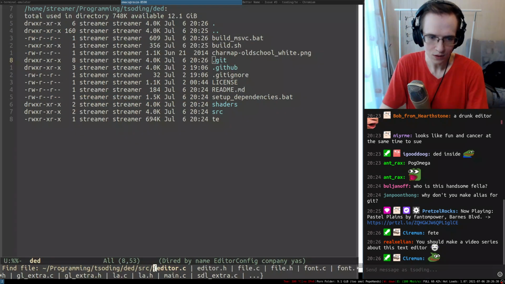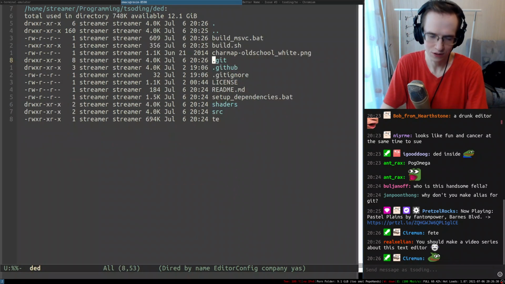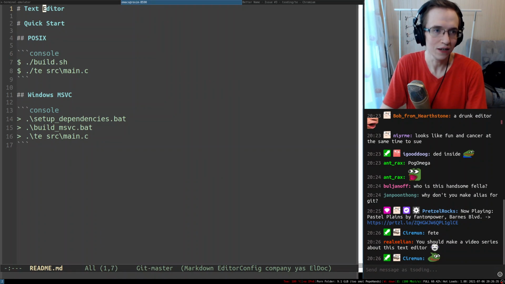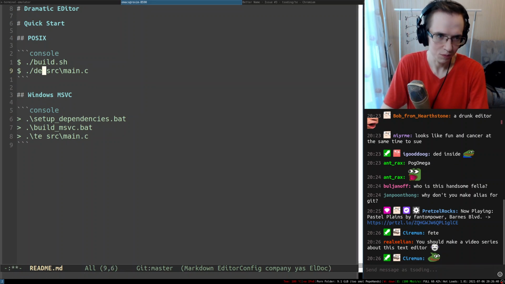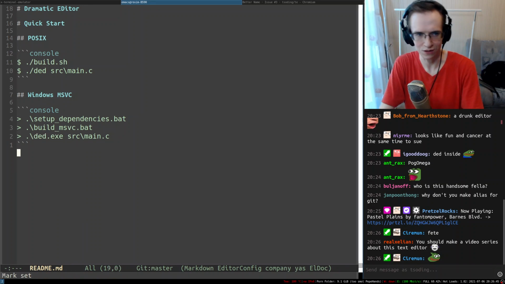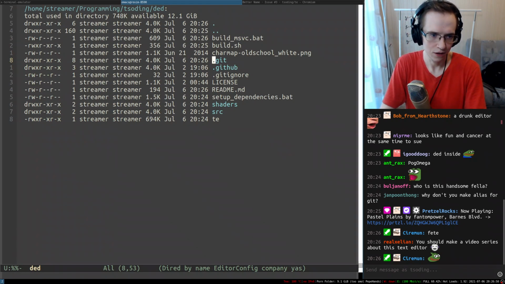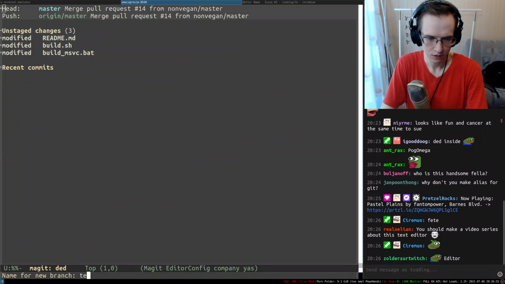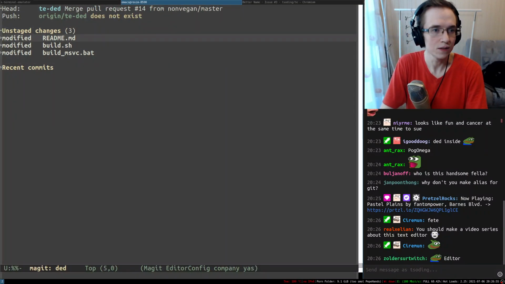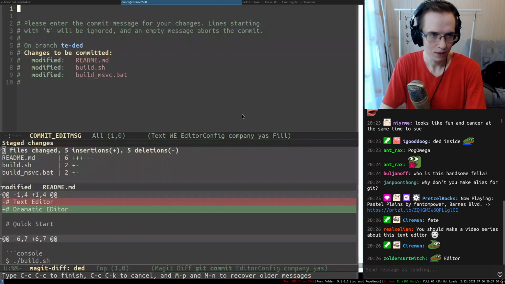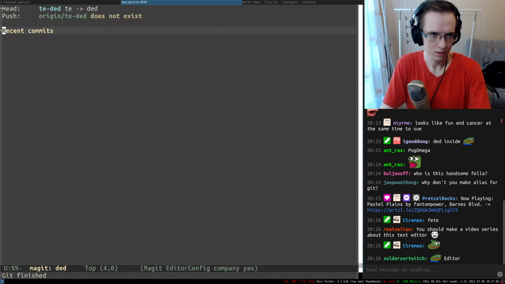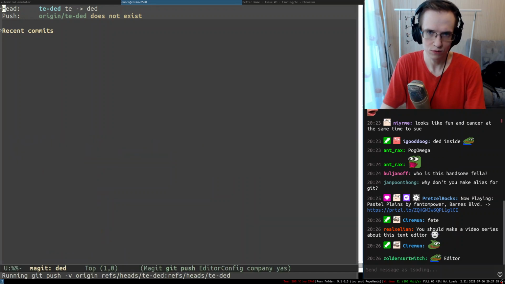All right, do I need to do anything else in here? I'm also going to update the dramatic editor. So dramatic editor TE, this is going to be dead, and another TE, this is going to be dead, I suppose. Maybe also .exe because it's Windows. I'm going to create a separate branch and make a pull request and stuff like that. TE dead. Let's push that right into the repo.